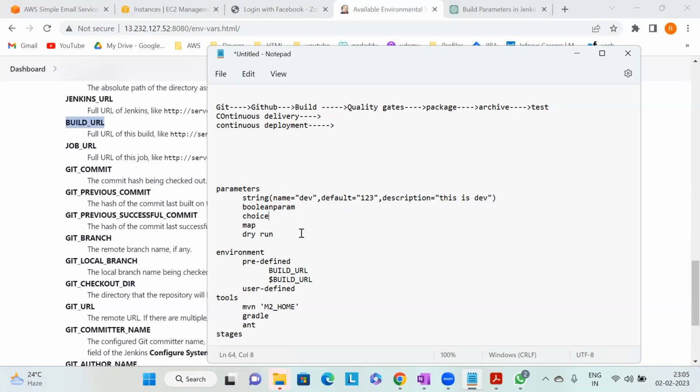Groovy is like a programming language. For example, if you want to assign a condition, like if a particular condition is successful, then only the next stage has to be executed. That is our goal. So we have to give a condition for that.